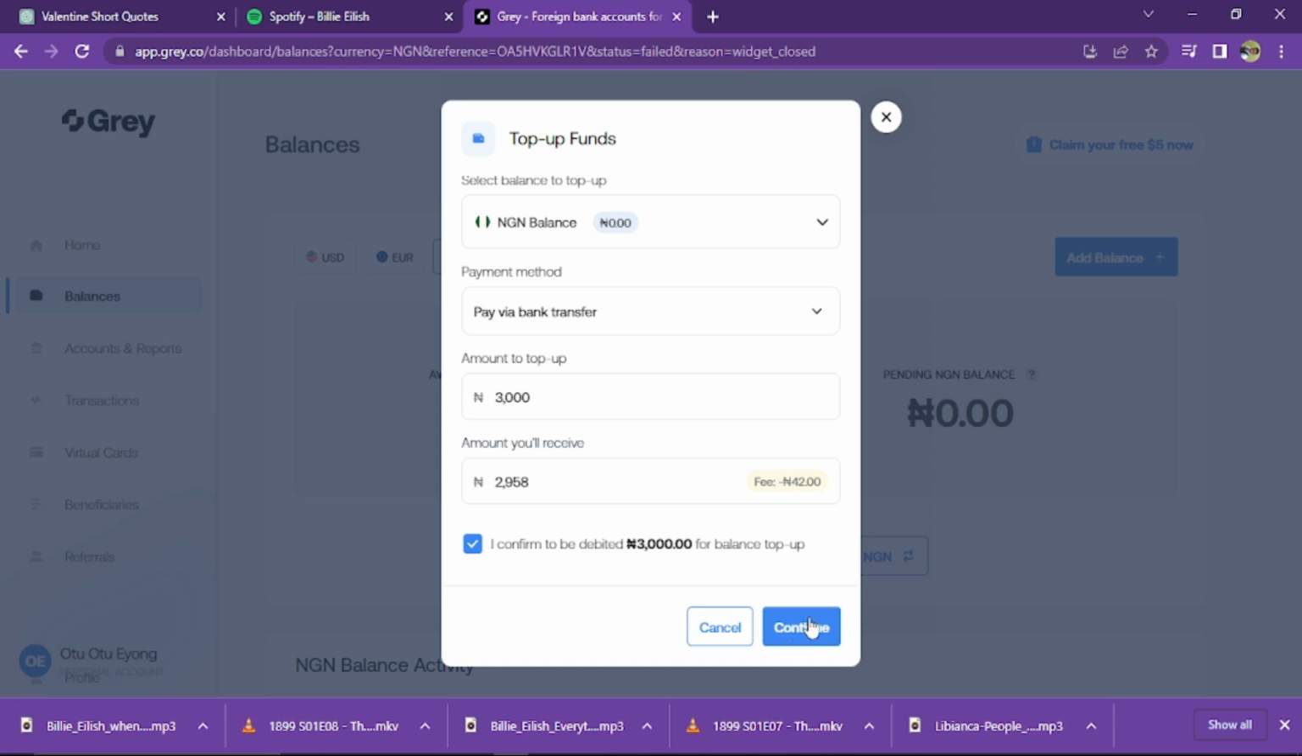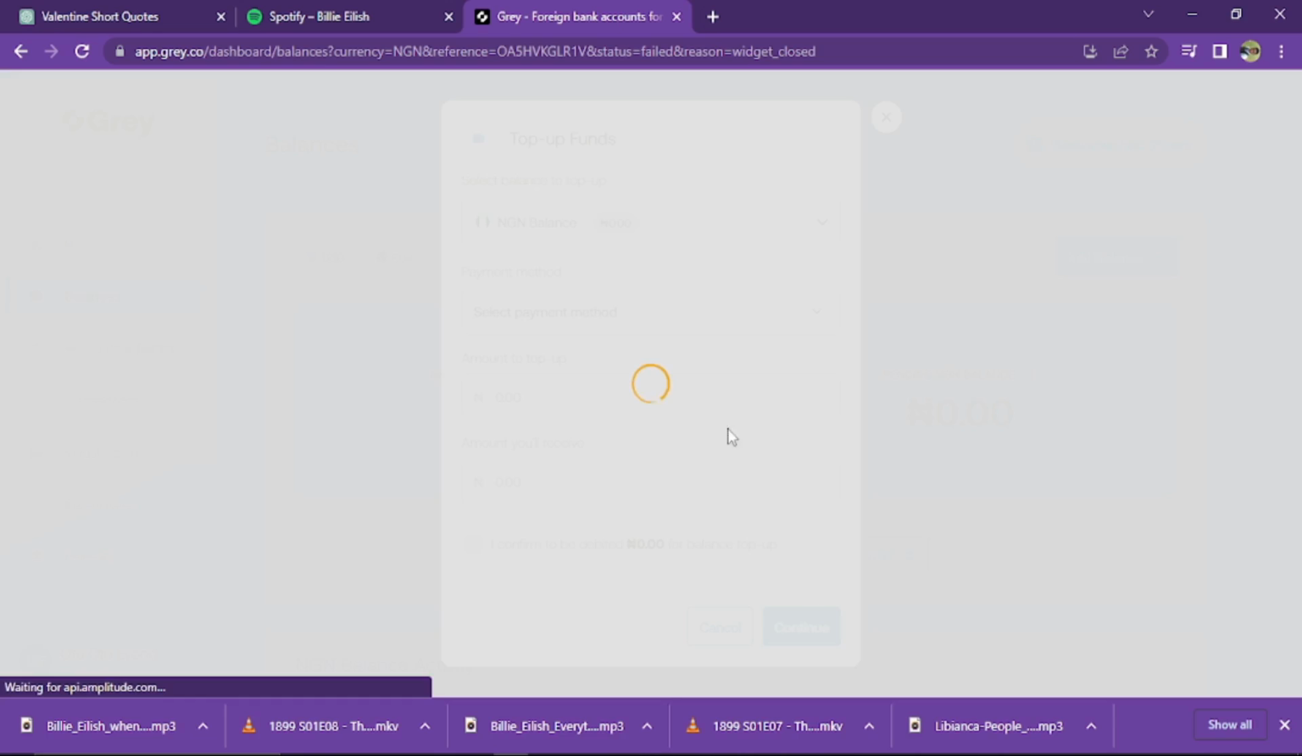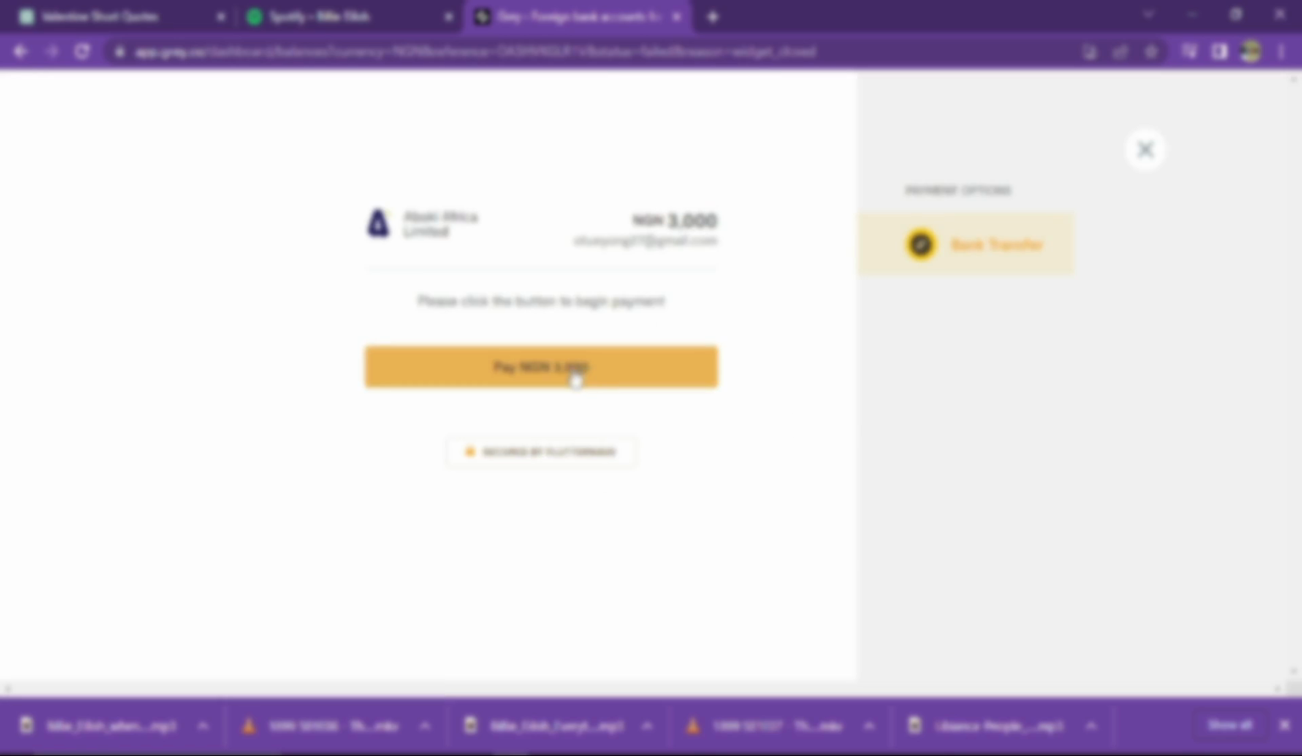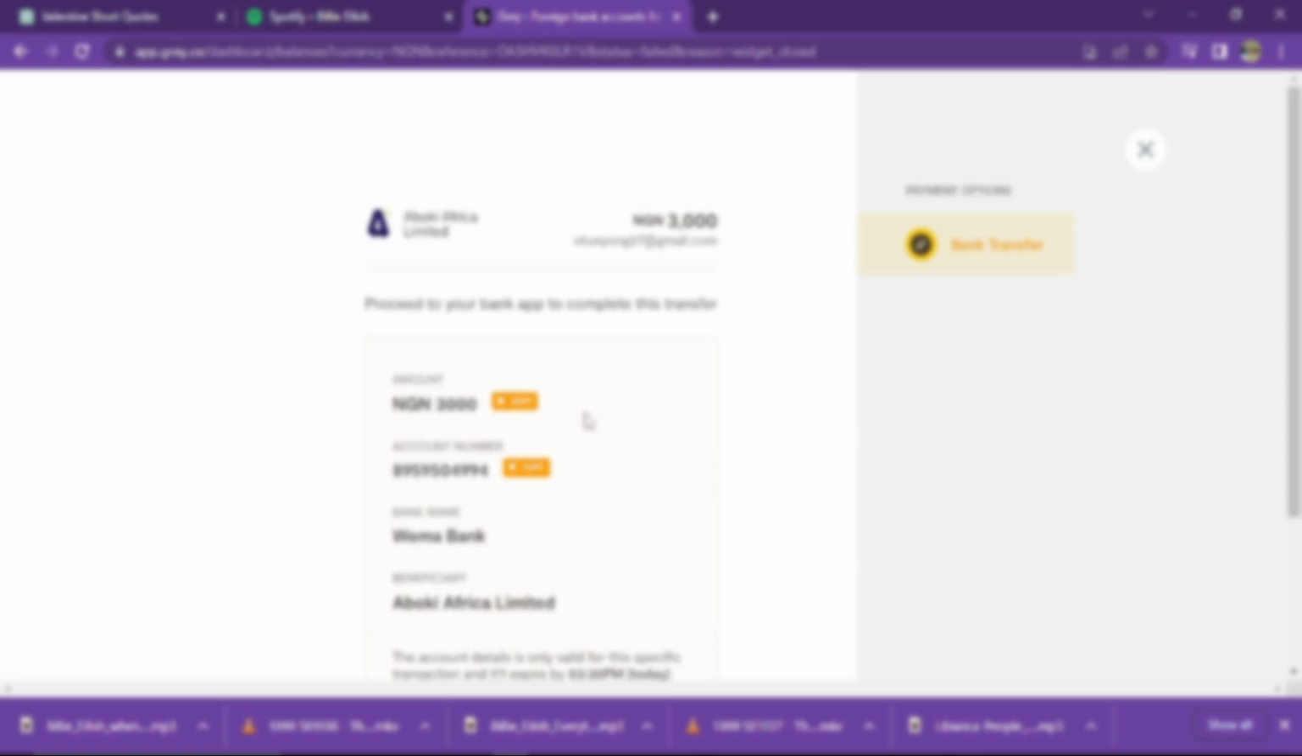Then hit I confirm and click on continue, and after hitting that, it's going to take you to a Flutterwave page right here. Yes, this is the Flutterwave gateway. So that is just going to load, and I think it's going to give you an account number. Let's just wait for that. Right. So it's going to give you an account number. So you just hit on pay right here. We're just going to wait for this to load. You can see right here it's giving you an account number.